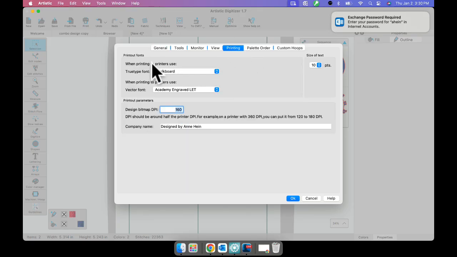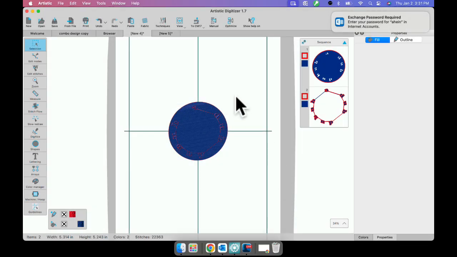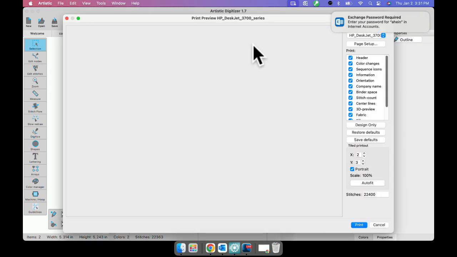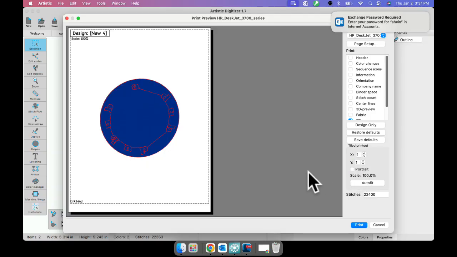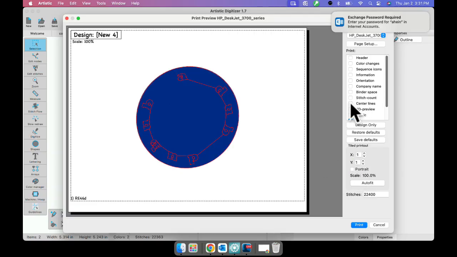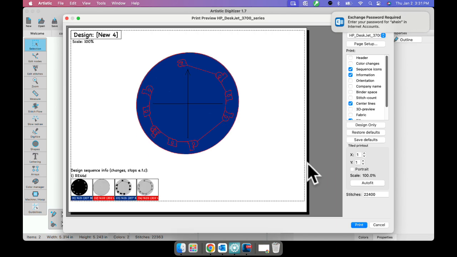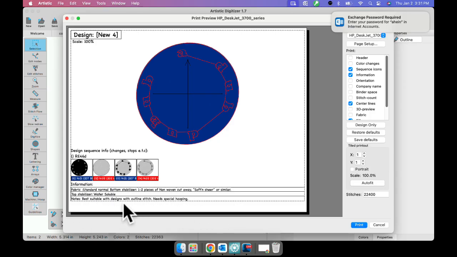Printing. In here, you can change the font of the print, and you can also change the size. Don't go super size, or you won't be able to see much of it. I like to go to a 14, and I'm going to say okay. When I go back to my print function, I'm going to say design only, landscape, center lines, sequence icons, and information. Now I can read these a little bit better. I probably could go a little bit bigger on my font size, but that's where you want to change it, so you can see what's going on.